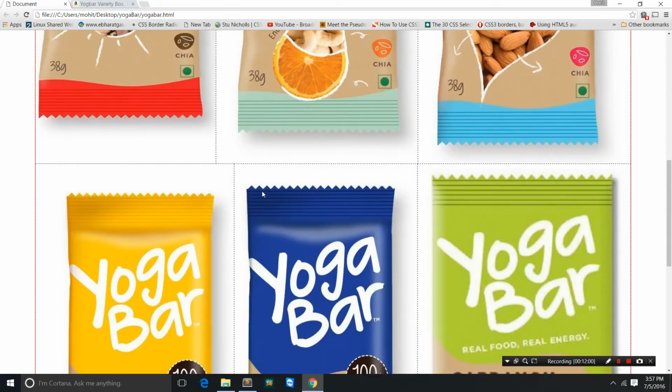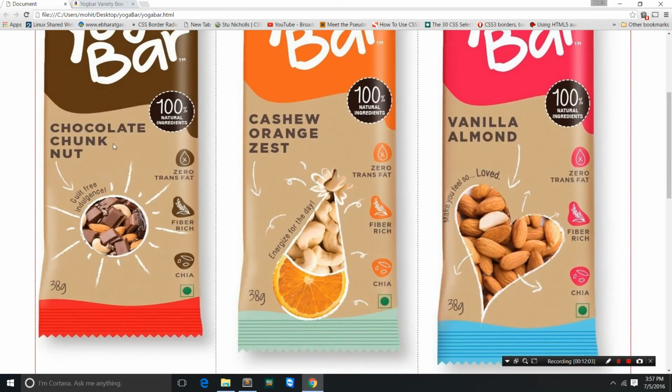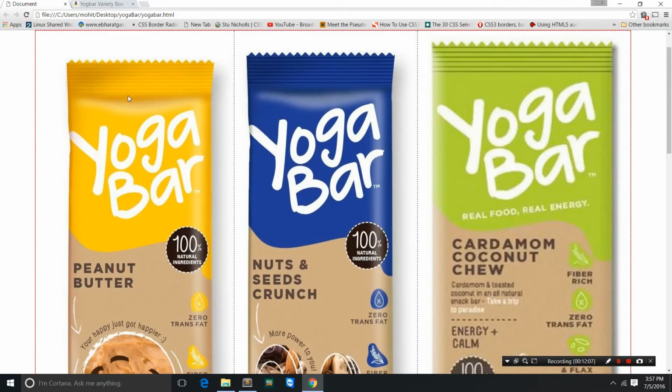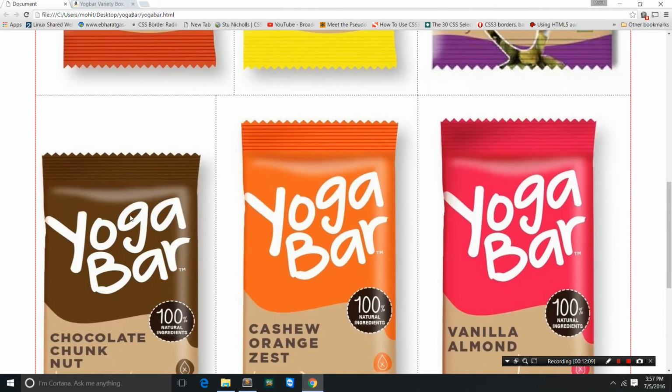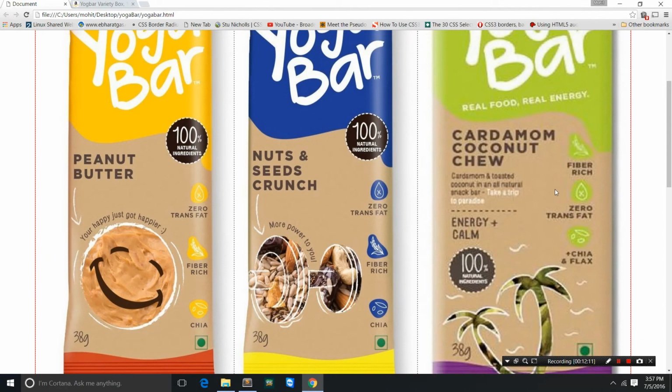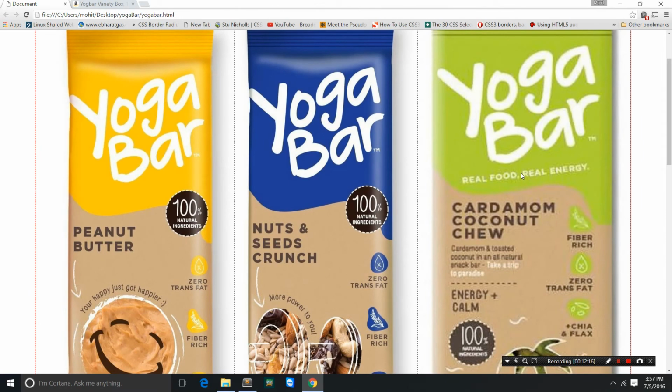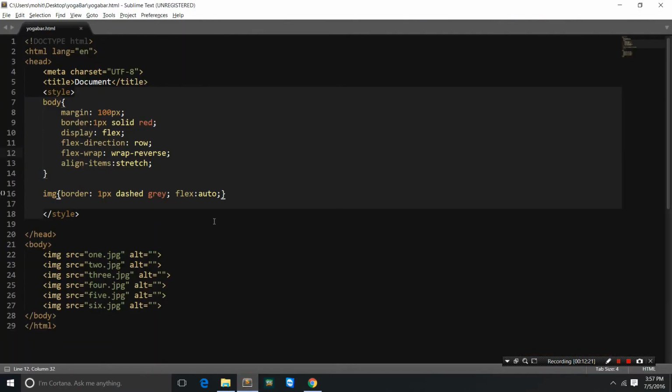Okay, so you can see chocolate chunk is the first one, first row, first item. Now it'll be the second row, first item, and cardamom coconut will be the first row, last item, right? So the first row becomes the second row, the second row becomes the first row. That's the change. See how we can manipulate spacings, directions, wraps, stretches.